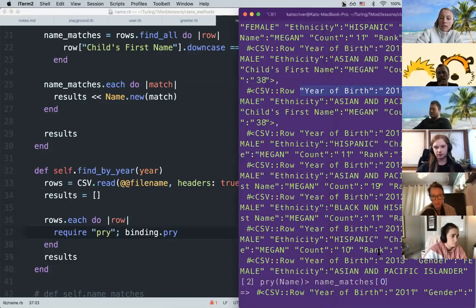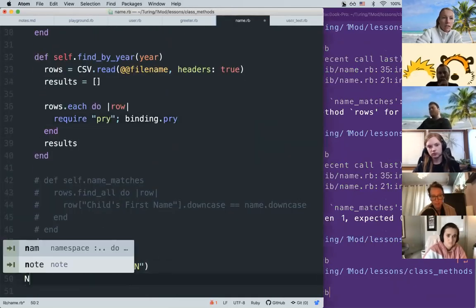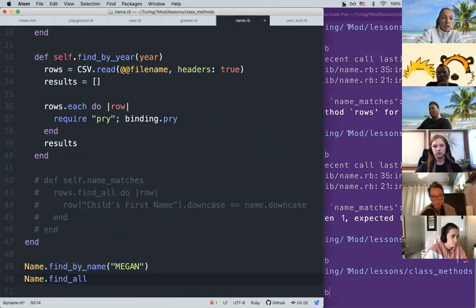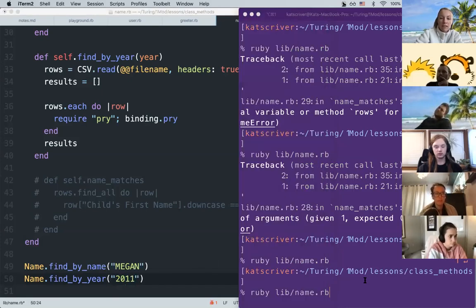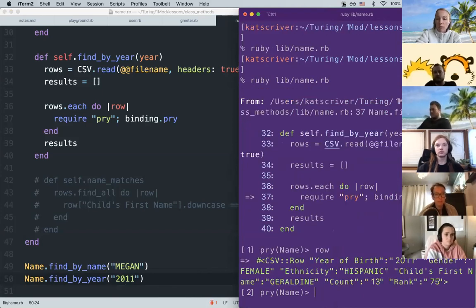So here, oh, I need to invoke this method or it will not call it. Name.find by year, and we're going to pass it 2000. We'll do 12. We'll do 11. I know there's some 11s. So now if we run this, we'll hit my pry right here. Since I've invoked this method, I can see that my row looks just like the rows that we have.